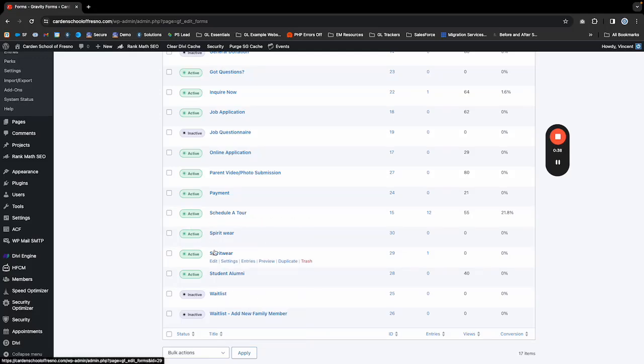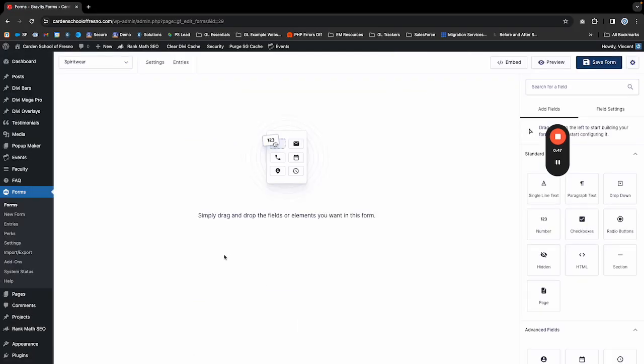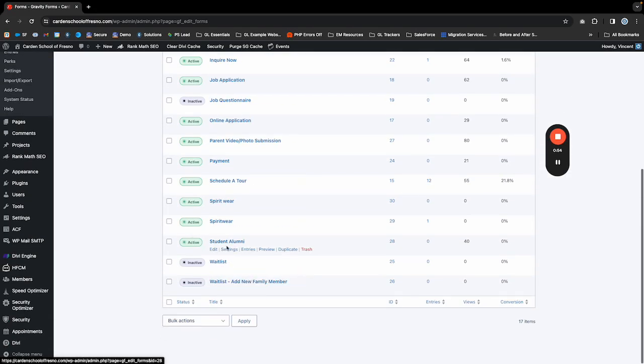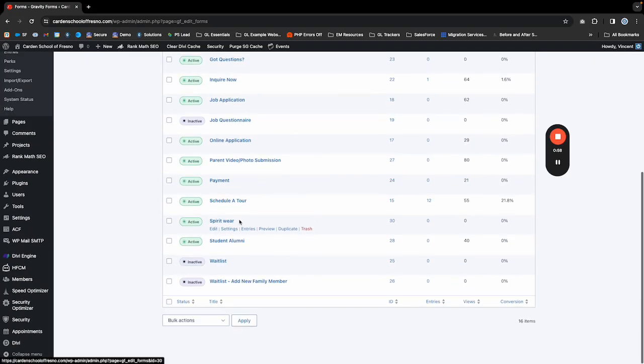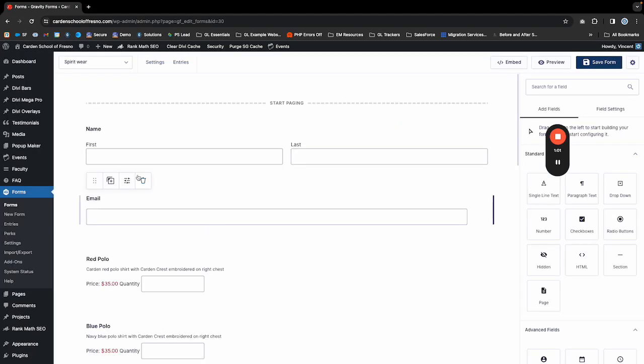So the easiest way to do that is first hover over the form you wish to embed, click on Edit, and this is actually a blank form, so perhaps we'll get rid of this one. Let's try this one. Okay, so this one looks like the correct form. And what you'll see in the upper right hand corner here, click on Embed.